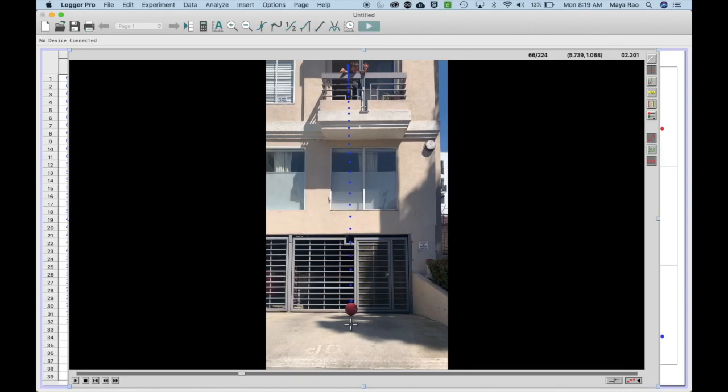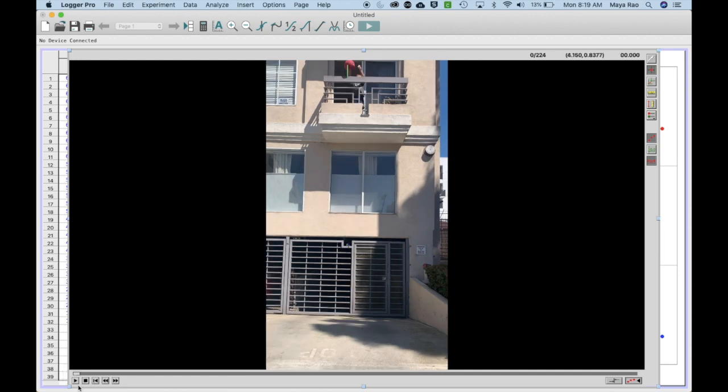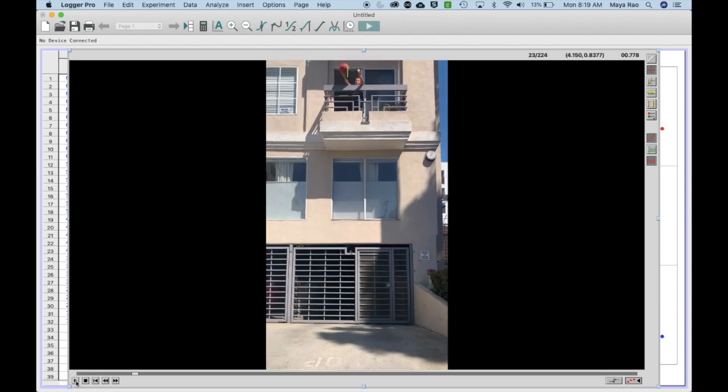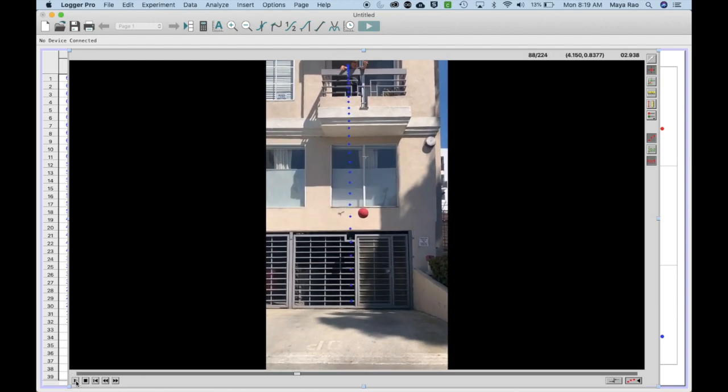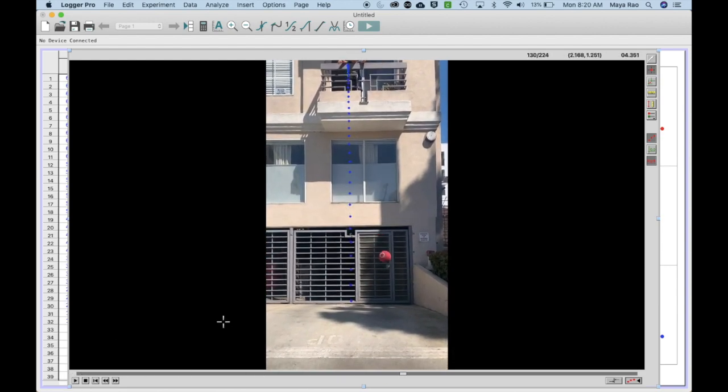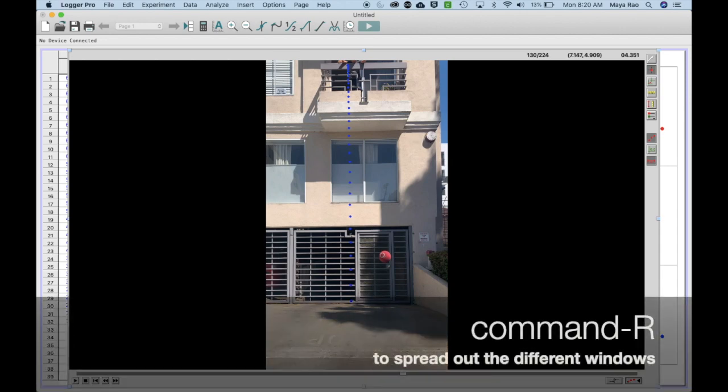Okay, so now I have it. That's all my points, and I can actually go back to the beginning and play it. 3, 2, 1, go. And I can see it is marked clearly. And I'm just ignoring the rest of the video because it doesn't really matter. Now, the cool thing you can do is analyze a lot of different stuff.